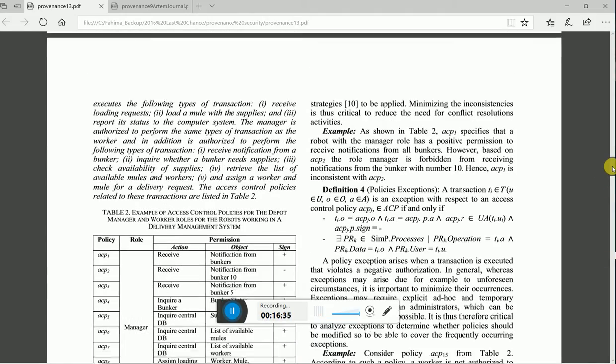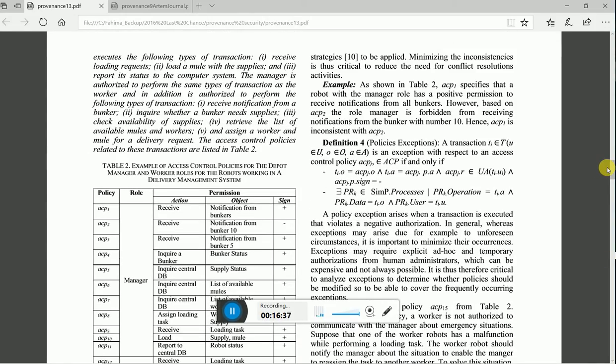And policy exception is more about when the transaction is going to happen. They define the policies first, but when the actual transaction happens, if for the access control policy the sign is negative but the transaction still executed, that's a policy exception.